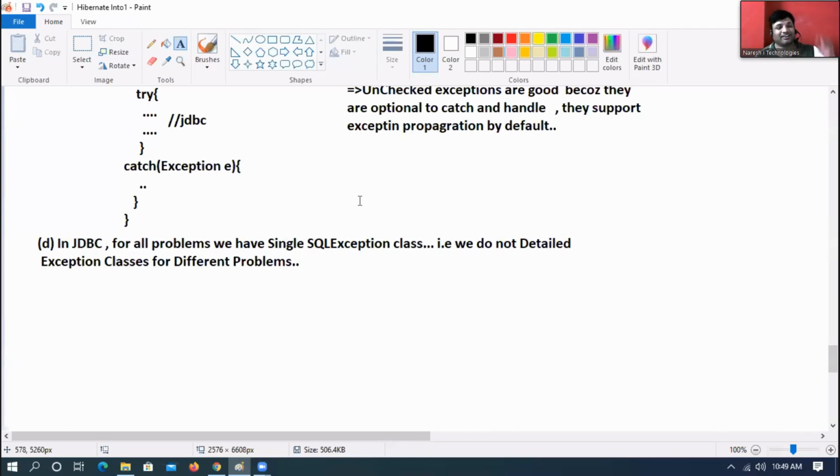That's why, we can say, a detailed exception classes hierarchy is not there. That's another big problem we are having in JDBC.